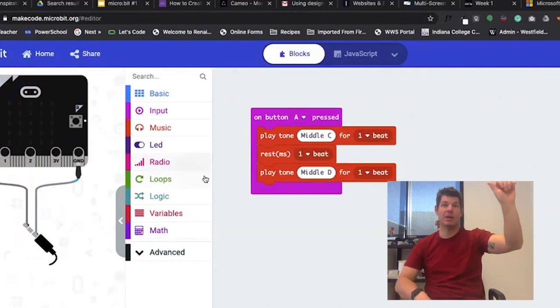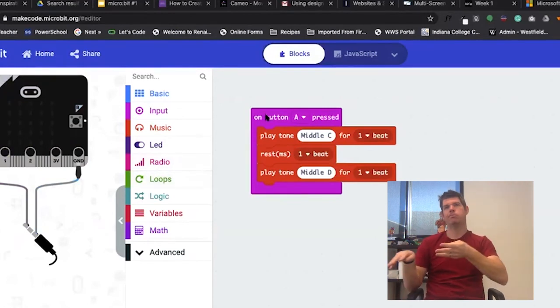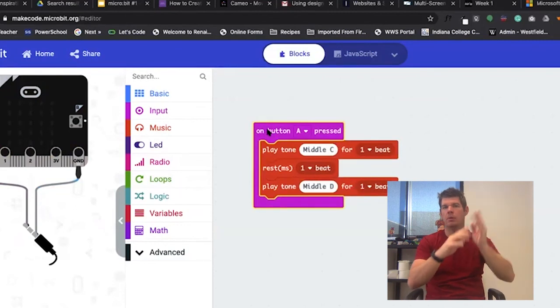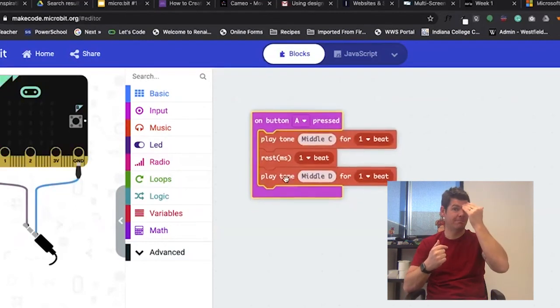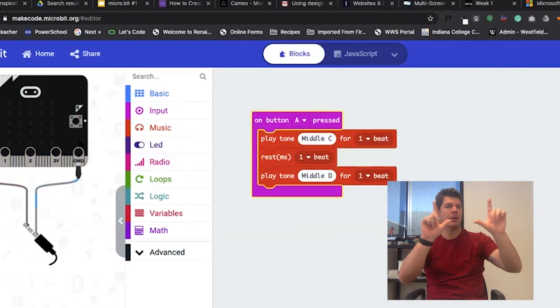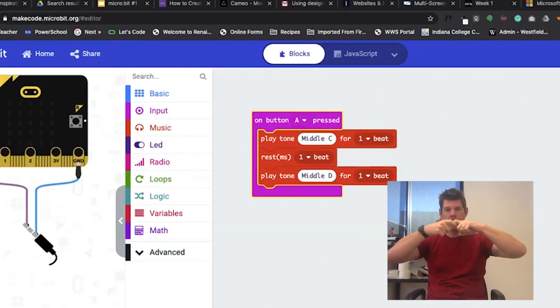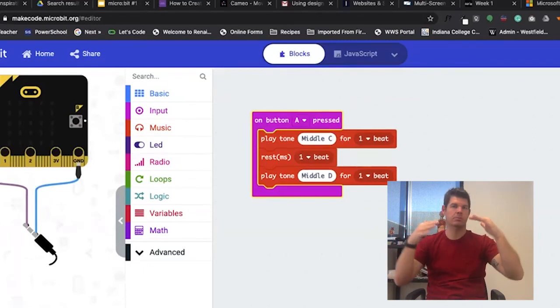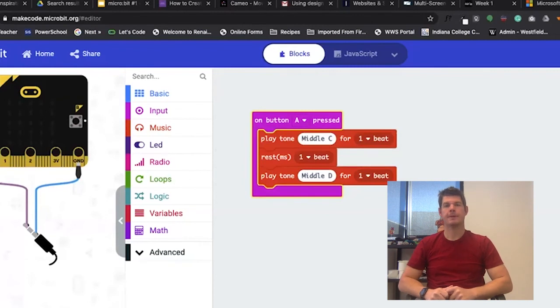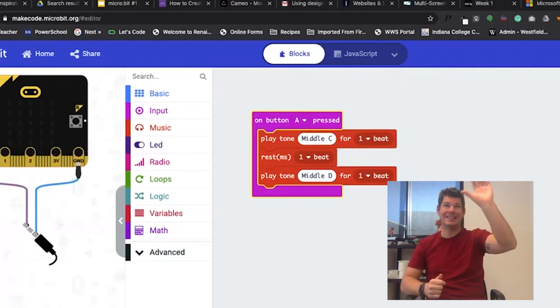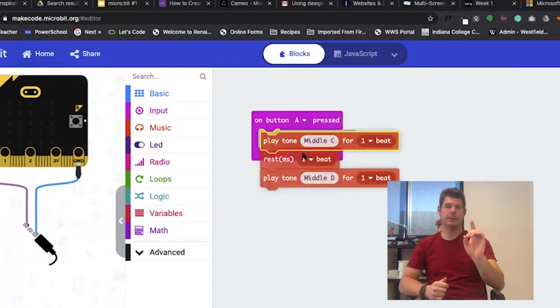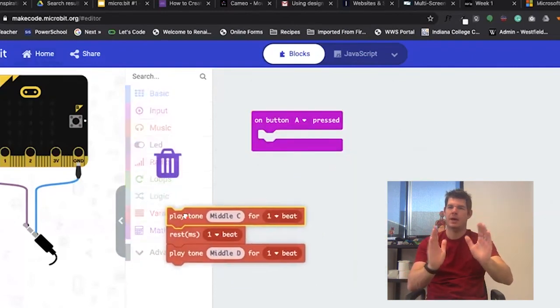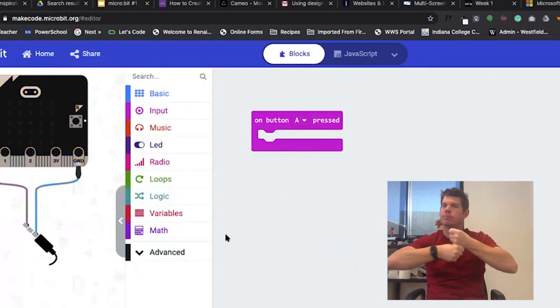Oh, got to wait for it to gather up its steam here. There we go. Oh, and then I moved it and it stopped again. There we go. So now it plays my middle C for 1 beat. It takes a rest for 1 beat, and then it plays a middle D for 1 beat.